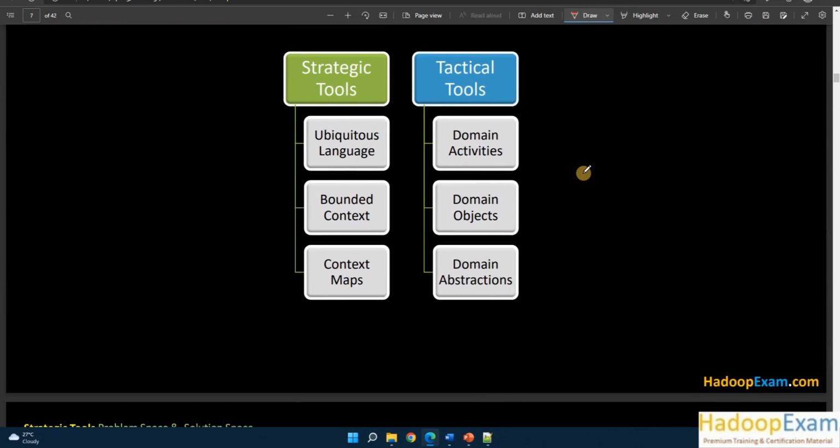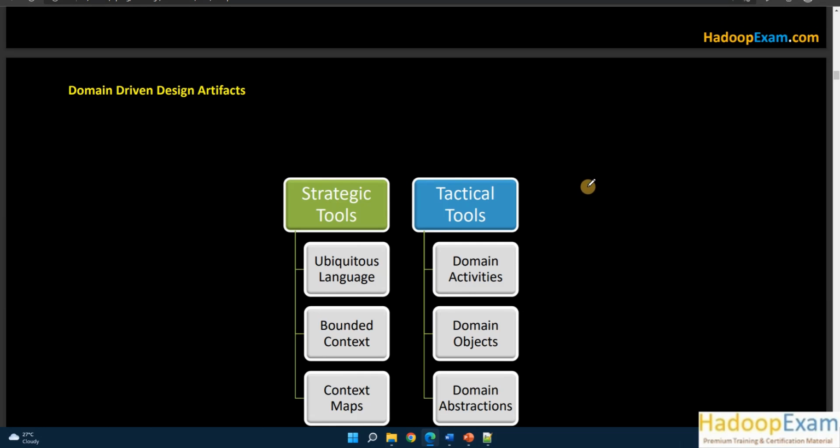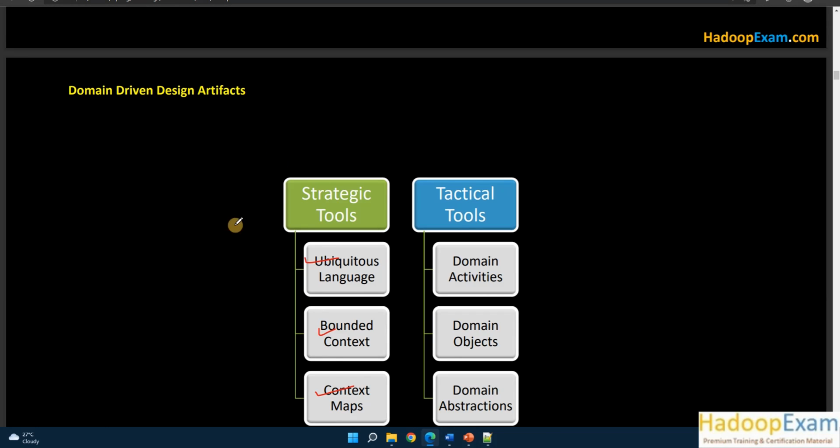So this is basically your domain driven design artifact. Once you are done with your strategic tools analysis with your domain expert, you must have an output: a ubiquitous language created, your bounded contexts already found, and the context map you are going to use, and how you would integrate them. So this is what the strategic tools would cover. This is the bigger picture when you start your project.